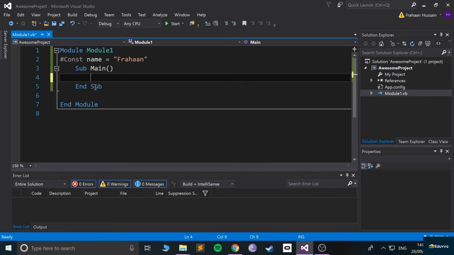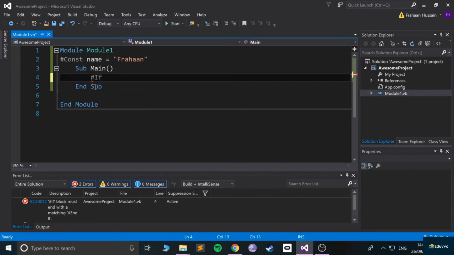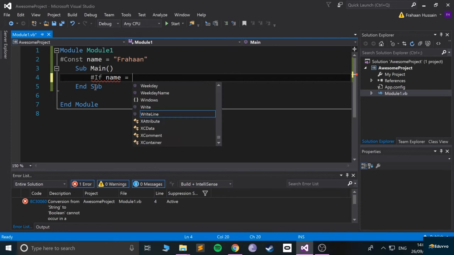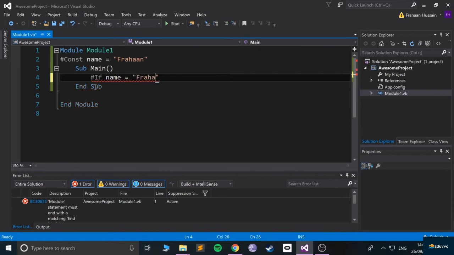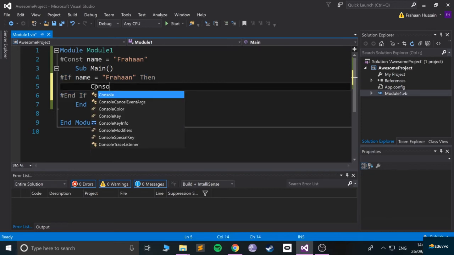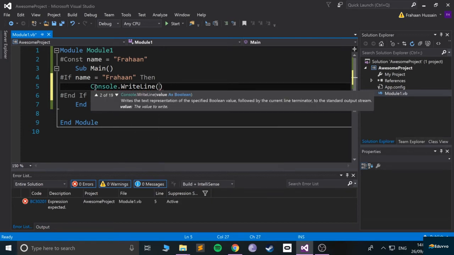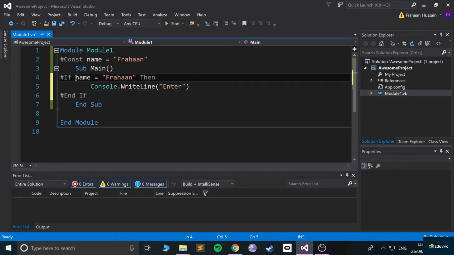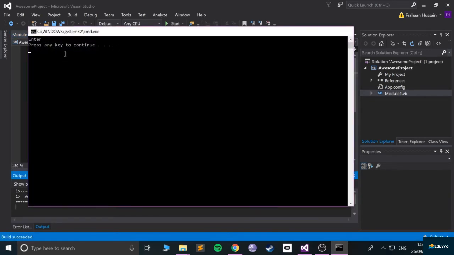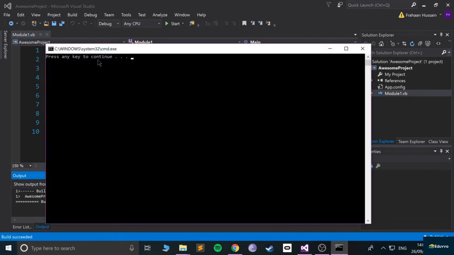We can actually check for a certain condition. So if I do hash if, and if I do name equals Frohan, we need the end if to correspond with it. Inside here we could do a console.writeLine. And maybe if you're Frohan, which is me, we can say enter. That's cool. So run it, save, enter.